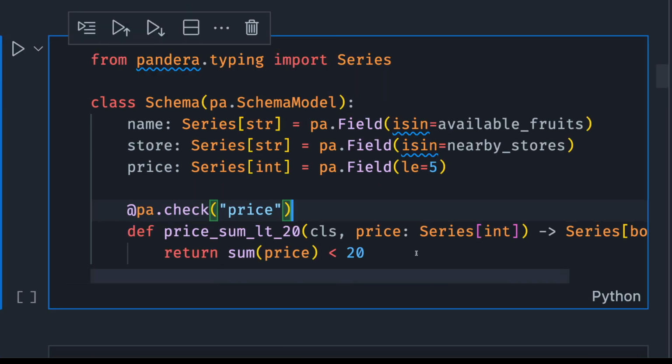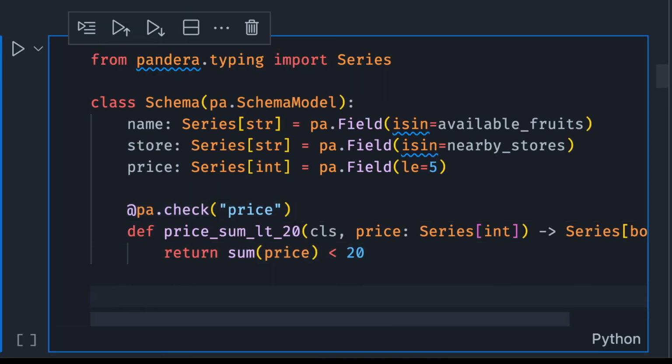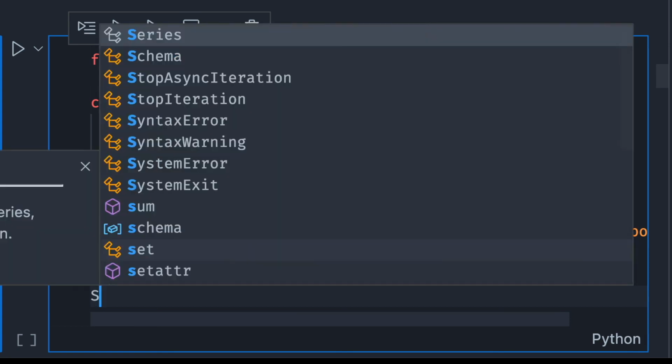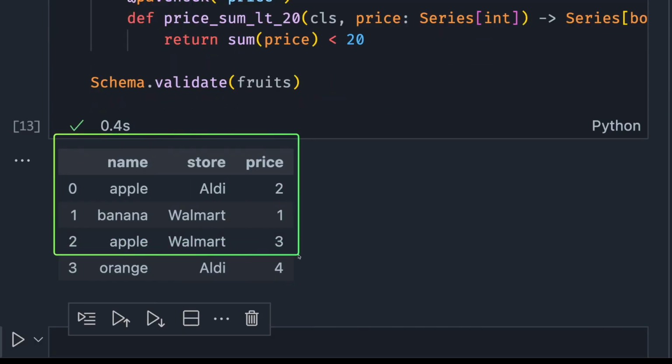So let's try to use this schema model to validate our data. And our check passed.